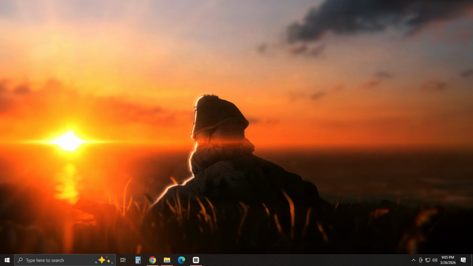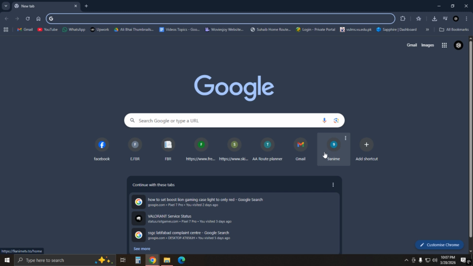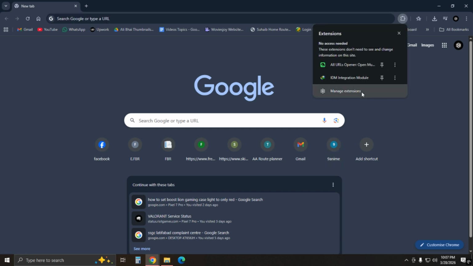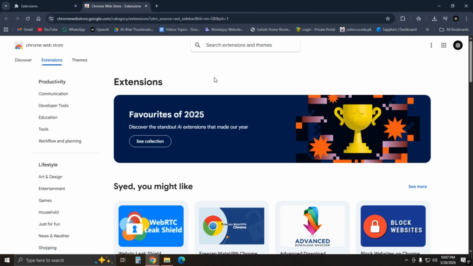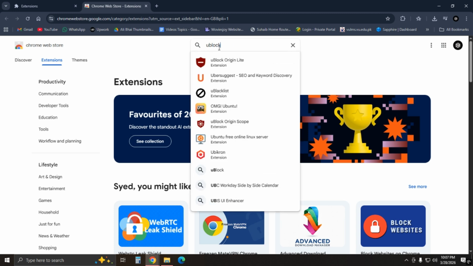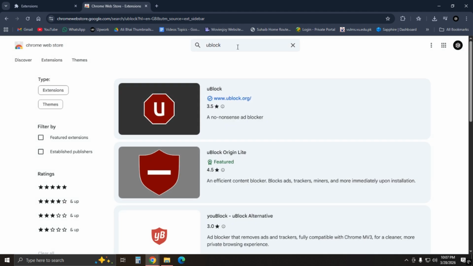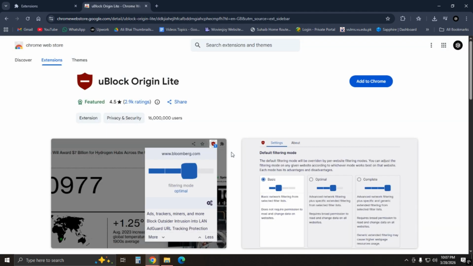Let's get started. First, what you need to do is get over to your browser and then go over to the extensions tab. Just go over to the extension store, and here you have to type uBlock. Just hit enter, and then you need to find uBlock Origin Lite. Just click on this and then click on add. Once you add this completely, just relaunch your browser, and then you'll see that no ads are coming in front of you again. So yes, this is how you can do it.